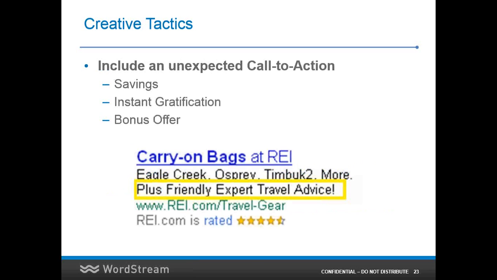You can also include an unexpected call to action. So we talked about savings earlier. Perhaps show them what they can save. It goes to the concept of show rather than tell. If there's an opportunity where you can really demonstrate what you have to offer in very specific terms, go with that. Don't be elusive or vague.